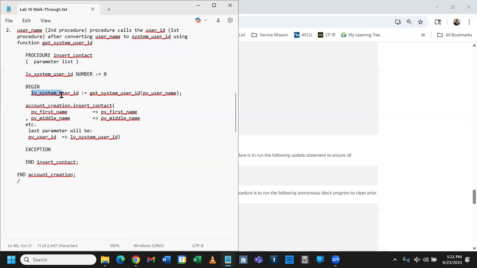Then you're going to take leave system user ID, that's the variable that we built right here, and we're going to call get system user ID function and pass it the username. It's going to pass back to us a user ID. Then we're going to use that information when we test it.